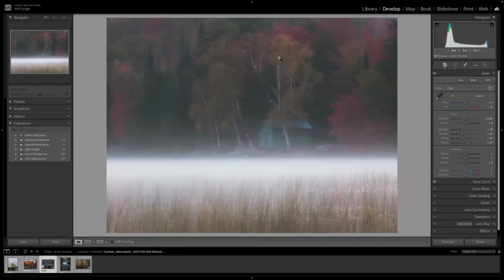Something else I would be tempted to do is a little bit of dodging in some of the trees back here to give it a little bit of dimension, because you have these yellows that would be really easy to add a little brightness to.